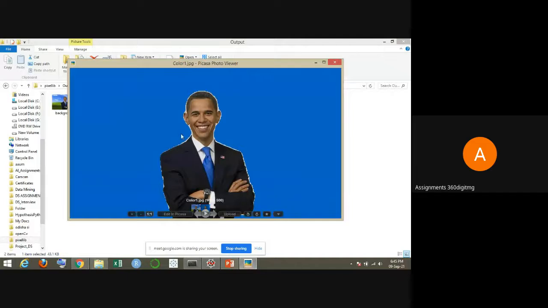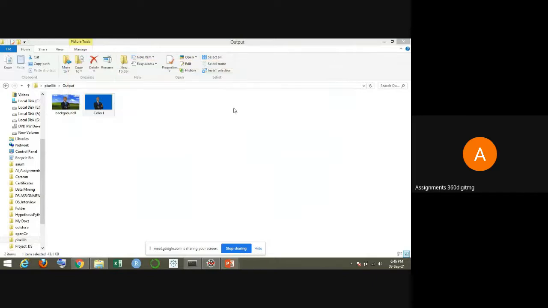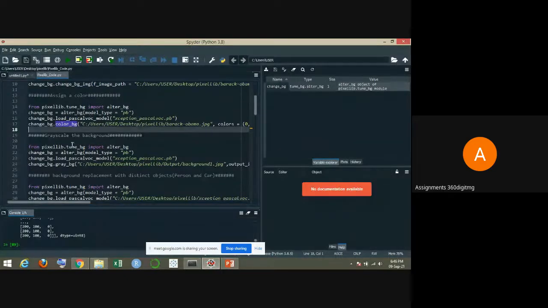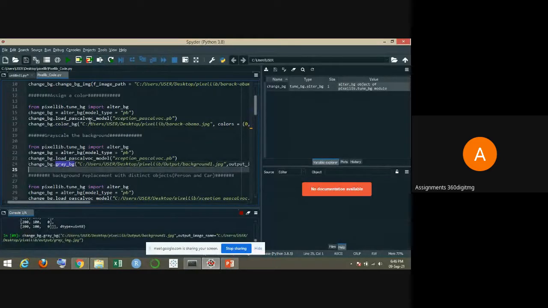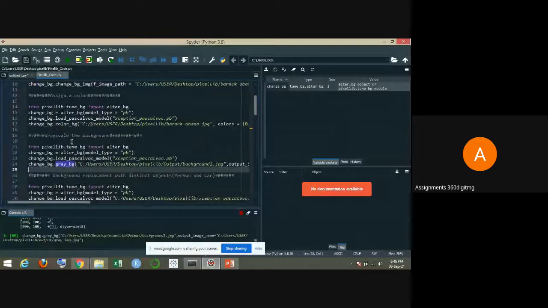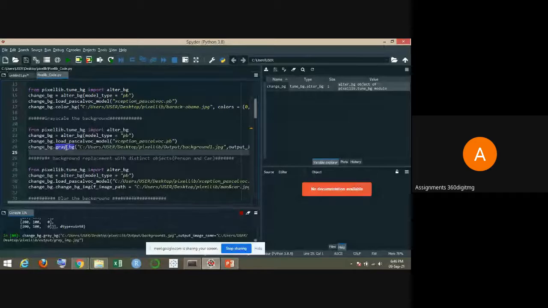In this photo, as you can see, it has added color as the background. So this is another way we can do it. Okay, now let's talk about grayscale. Whenever we are talking about grayscale, it will grayscale the background. This model is already invoked, so we can directly run this code. Here it has a small difference. Instead of using alter bg and color bg, we can use gray bg. This is the function that is needed to change the background to grayscale.